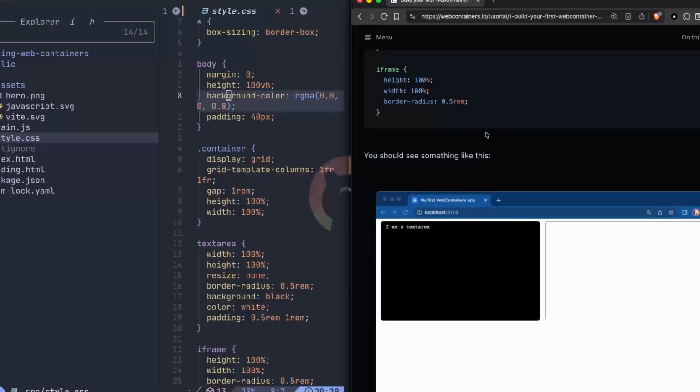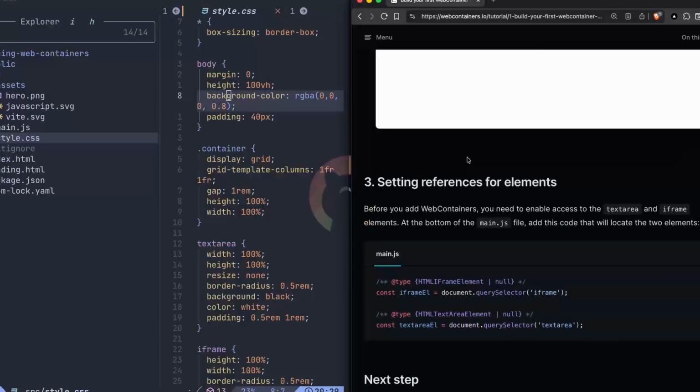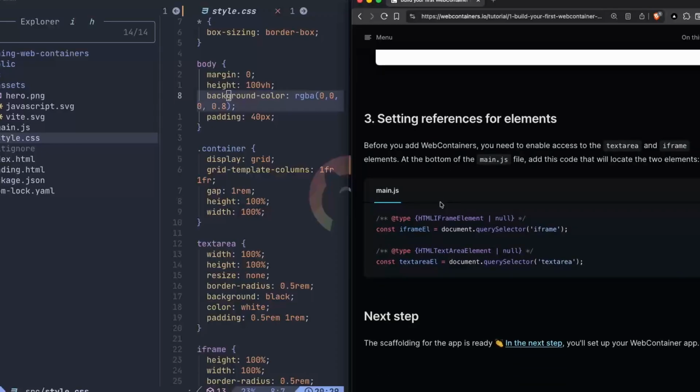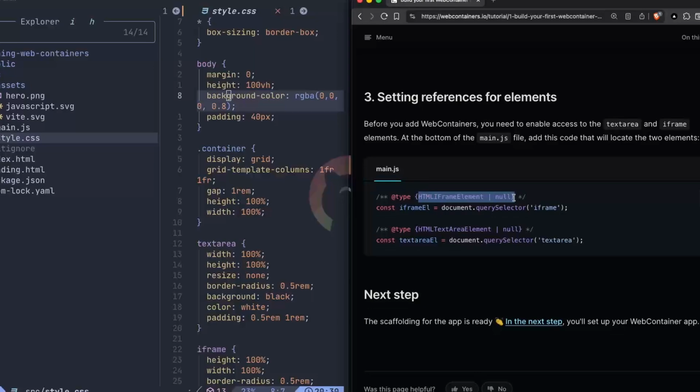Right. Let's go. You should see something like this. Yes, I can see setting references for elements. Before you add web containers, you need to enable access to the text area and iframe elements. At the bottom of the main.js file, add this code that will locate the two elements. Okay, they are using the types. Okay, that's good.